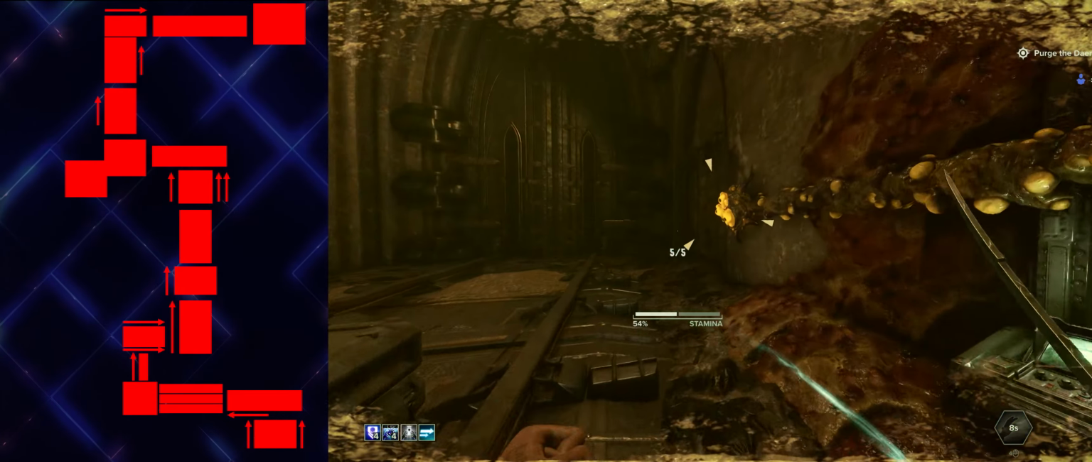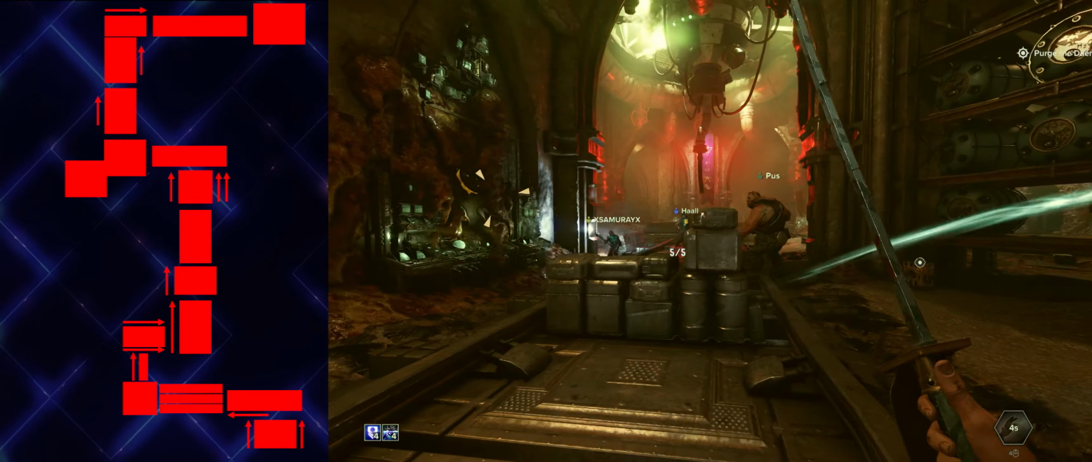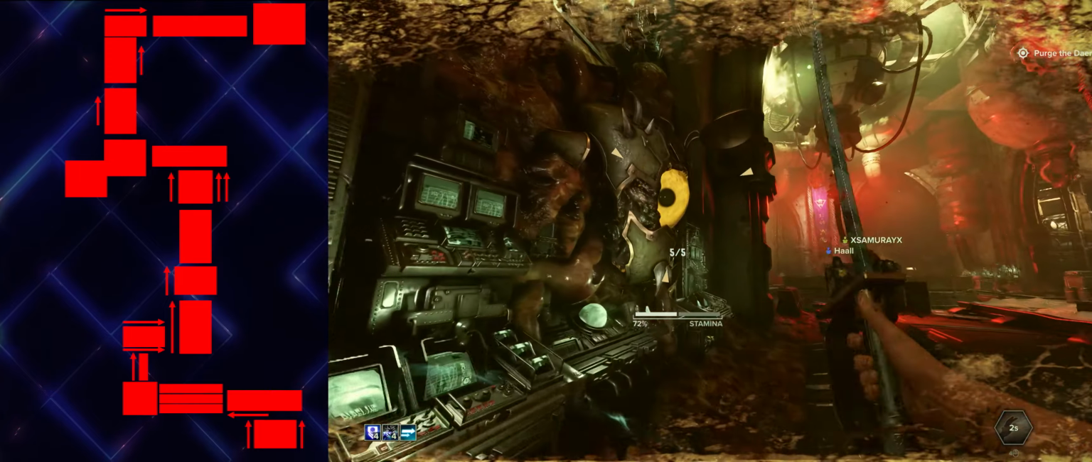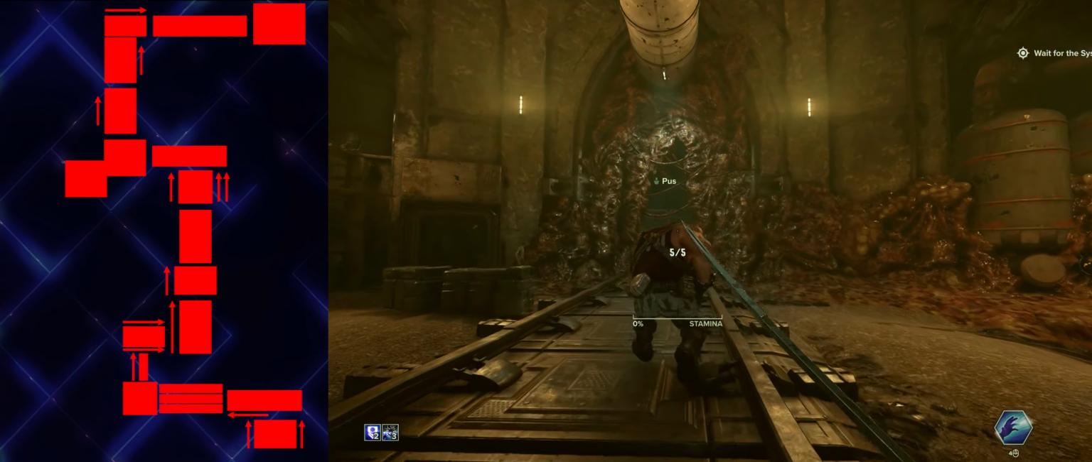You have to destroy 3 of these infected consoles, one after the other. I think they randomly spawn at different locations to mix it up a little bit. You then wait by this fence, and then when the fence opens, that's the end of the map.